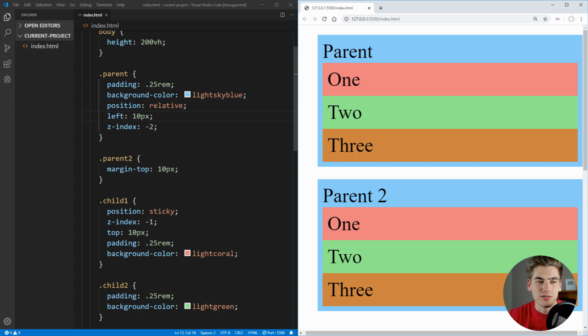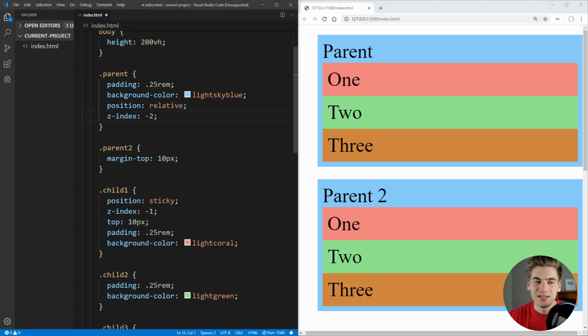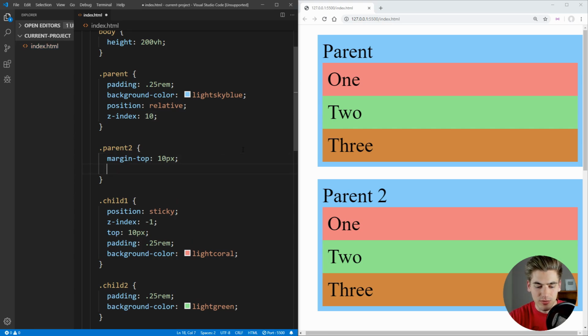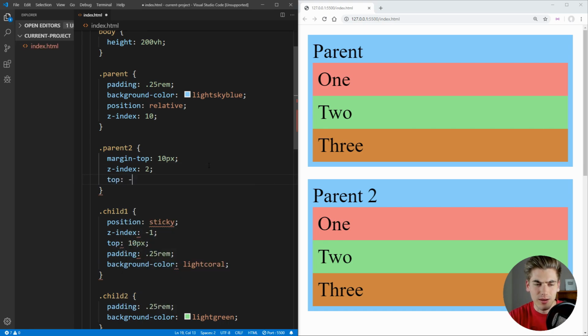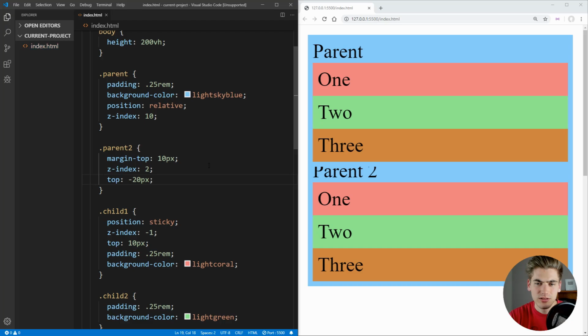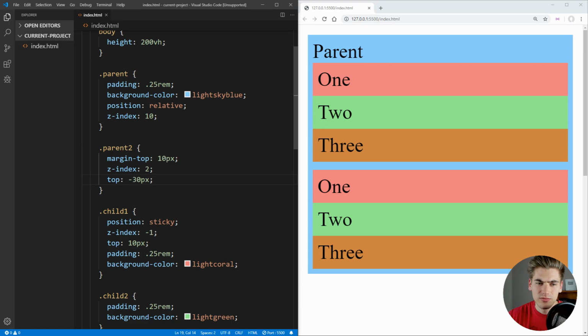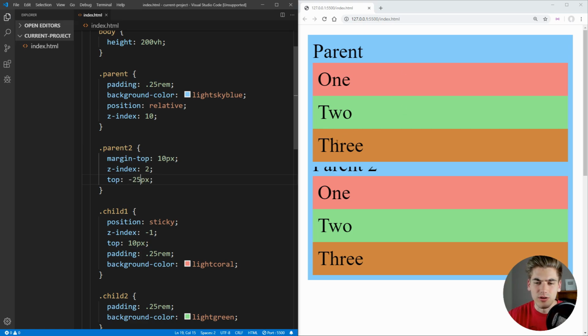So now if we come inside of here, we go into our parent, we have a stacking context already with this position and this z-index. Let's just set the z-index of parent number 1 to 10, and parent number 2 is going to have a z-index of 2. So parent 2 will show up behind parent number 1. And if we set the top to, let's say, -20 pixels, you can see parent 2, let's make it a little bit larger, -30, parent 2 is behind parent number 1. As you can see, it's being cut off by parent number 1.